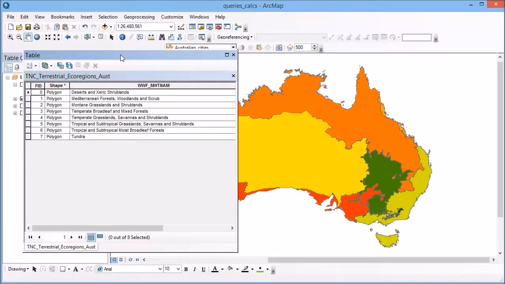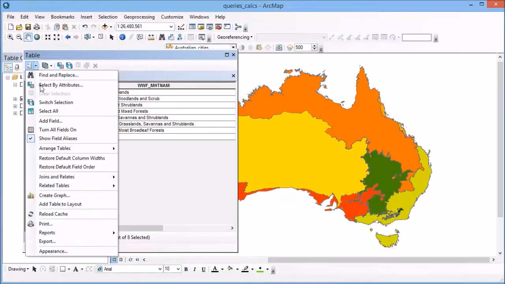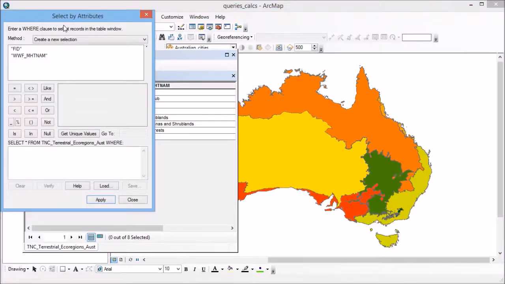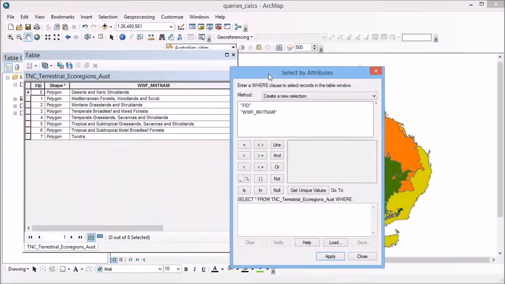To demonstrate a slightly different type of attribute query, I've opened up a different data layer here. So this is the Nature Conservancy Terrestrial Ecosystems database. And on the left-hand side, you can see the attribute table there. There's only 8 records in it, so quite small, and I wouldn't actually need to create a query to find certain things. Usually I might just select some certain records, but for the purposes of demonstrating this, we'll go through it anyway.